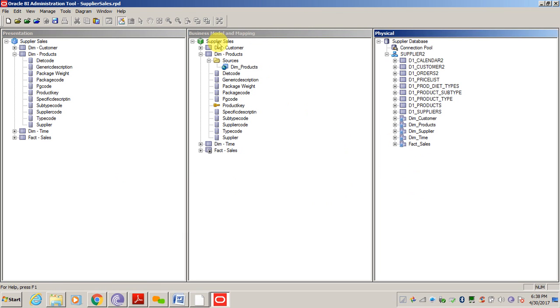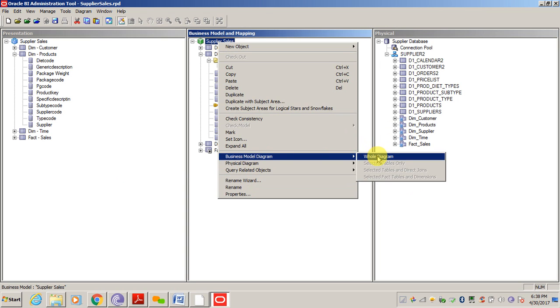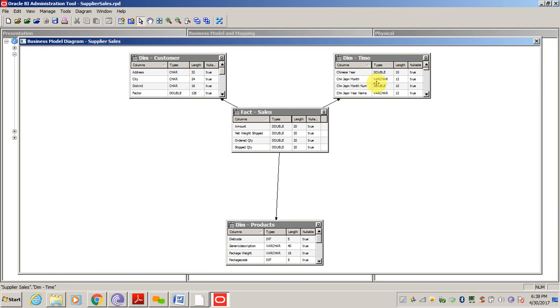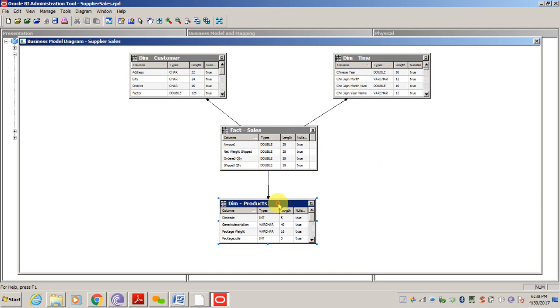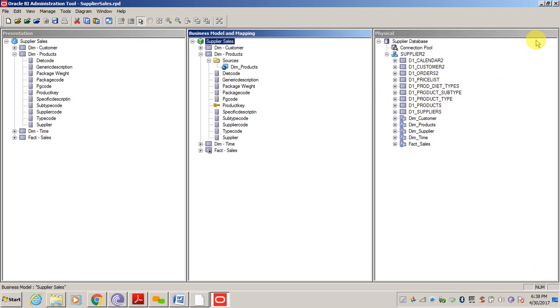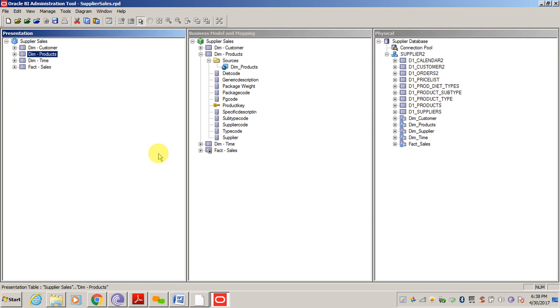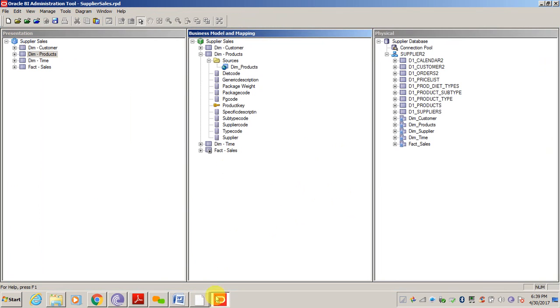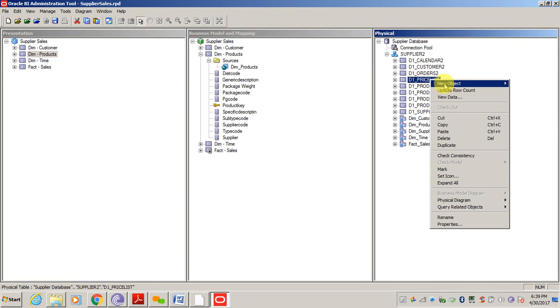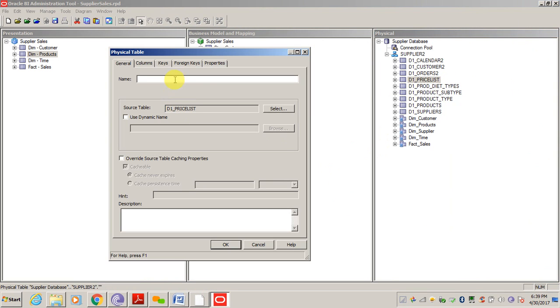Now if you see the model here, the business model, you will see only a star schema here. That snowflake is already there inside the products. Under this product you have the logical table source. Now we will follow the same process for the other tables. We will take price list, new object alias, dim underscore price list.